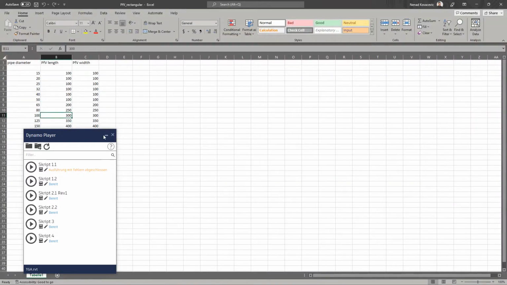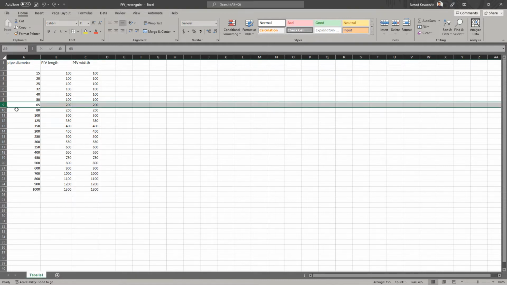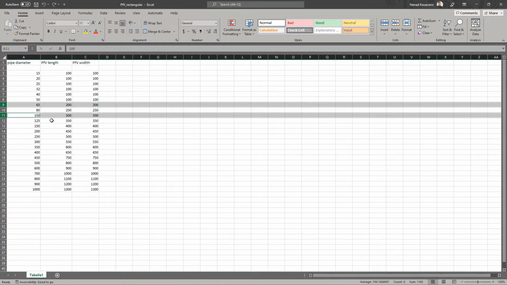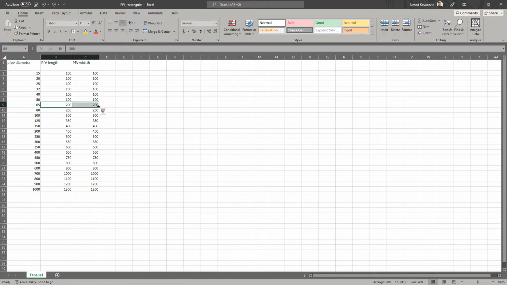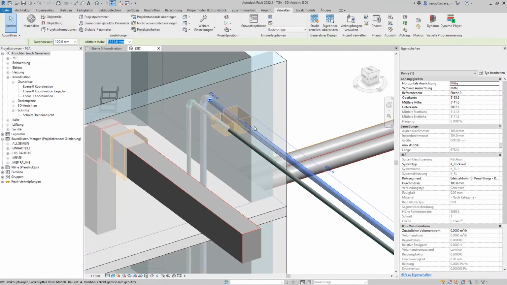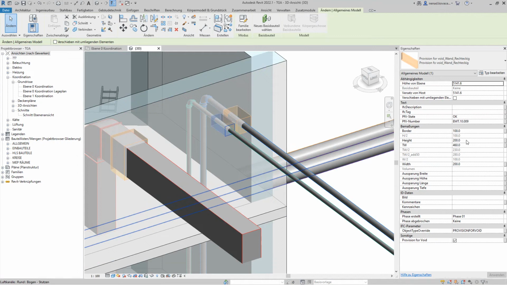Now inside the Excel, when we want to check what rectangular dimensions we need to have, for 65 nominal diameter we need to have 200 by 200, and for 100 nominal diameter we need to have 300 by 300. And now you can see that we have those dimensions inside the model.